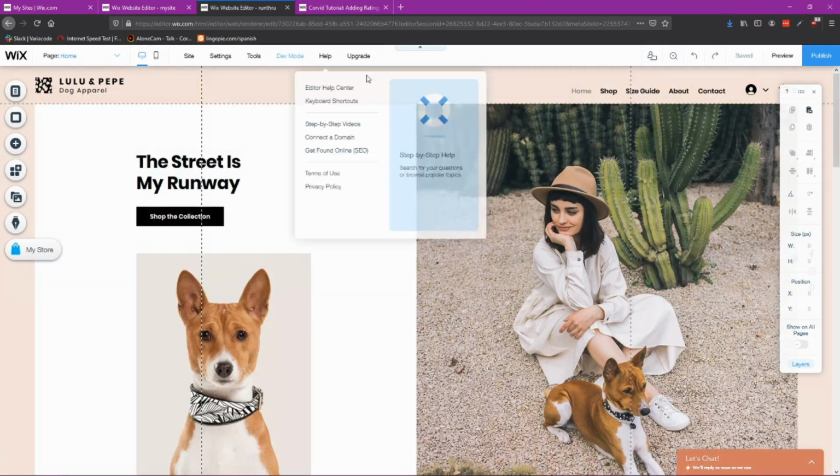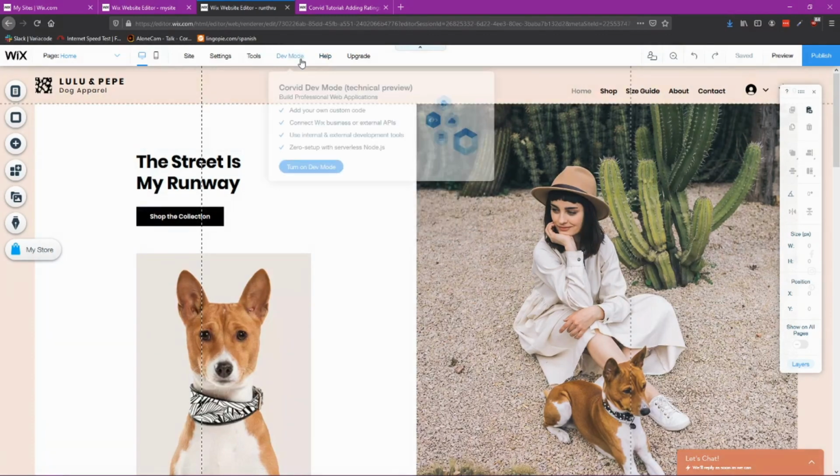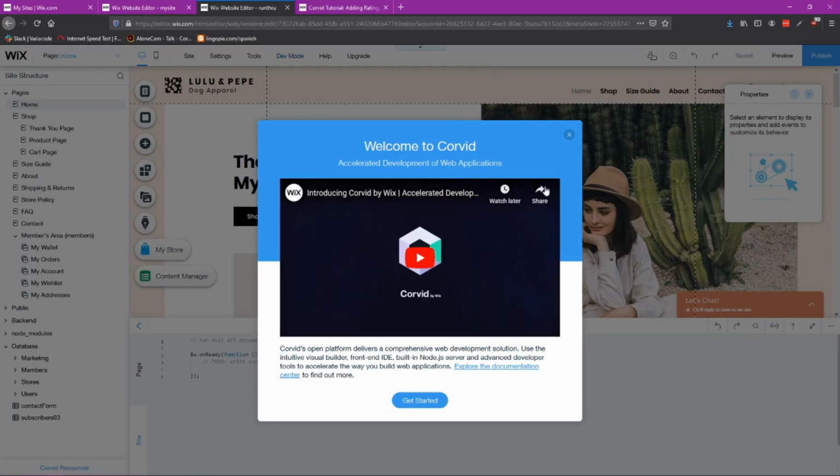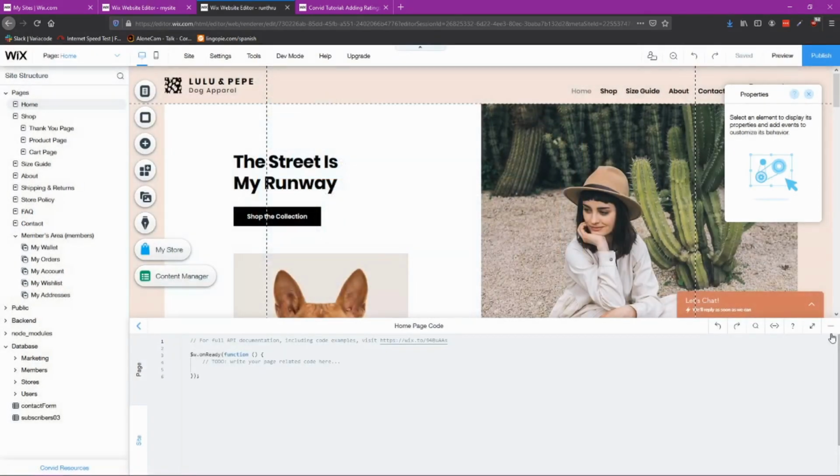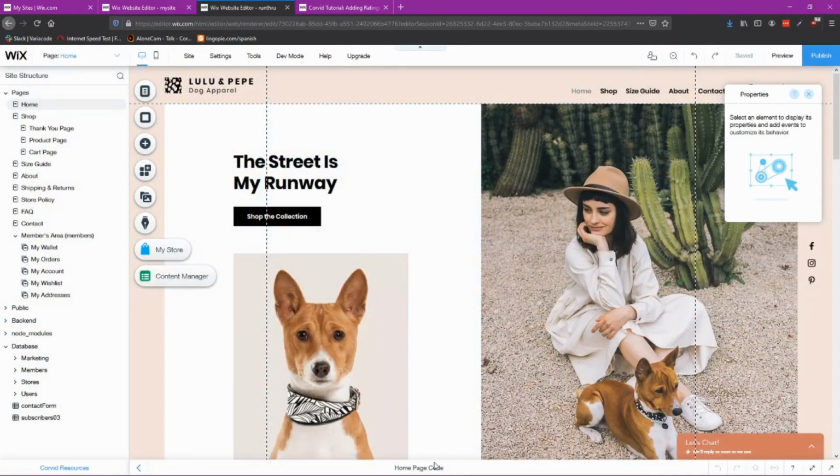What you're going to do is, when you go into your editor on your page, you need to make sure that your dev mode is turned on. You do that right here: dev mode, turn on dev mode. That gives you the ability to change the code and gives you access to all of this stuff.